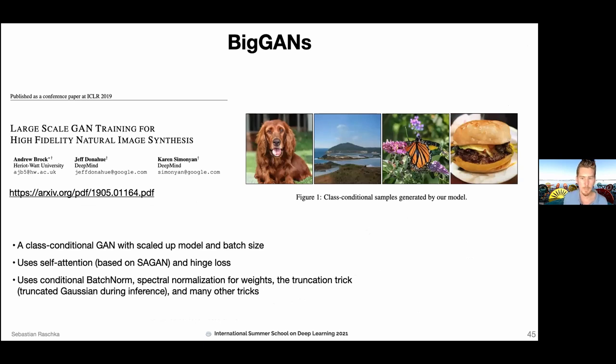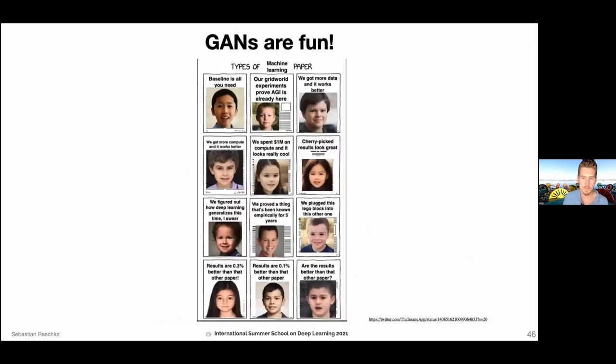This is the BigGAN, which is currently very popular, and you can see the images look super good if you compare it to what we trained. But of course, this would require way more resources than we have used. Okay, with that, I just want to say GANs are fun. You can do lots of interesting things. This was just a fun thing I saw the other day on Twitter.